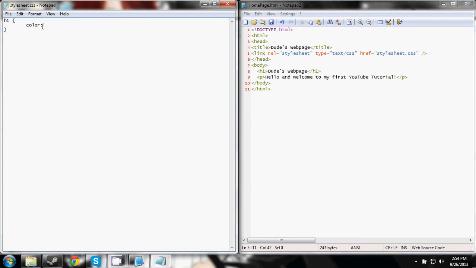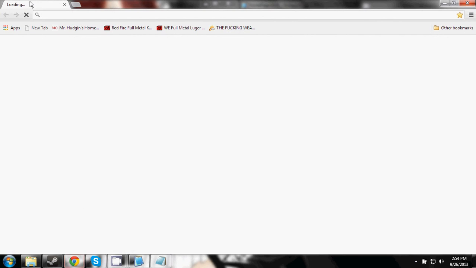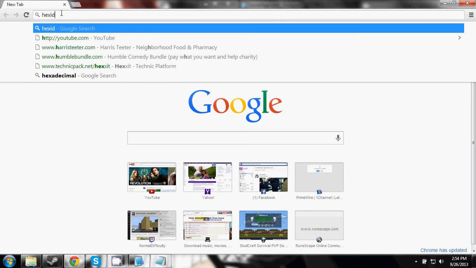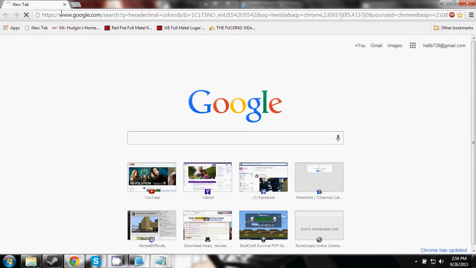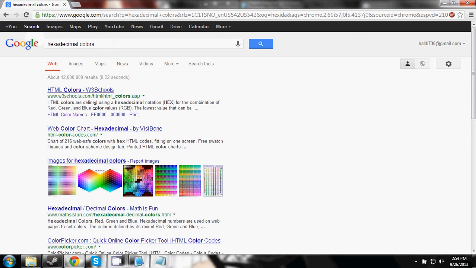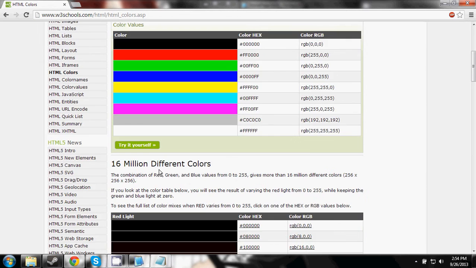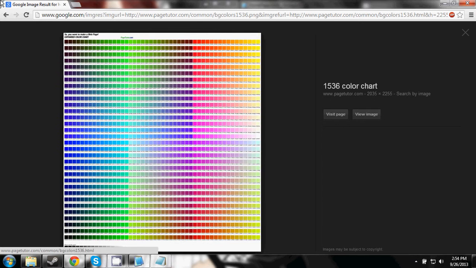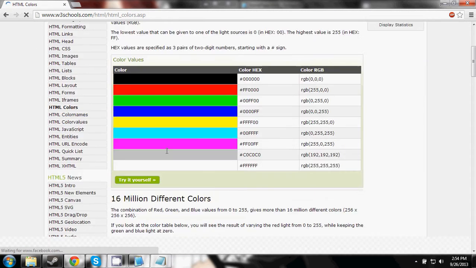For the color, you can do basic generic things like red, but this is not very efficient. For anybody familiar with colors, there's a form of getting colors, and it's hexadecimal. Hexadecimal colors are done like so.